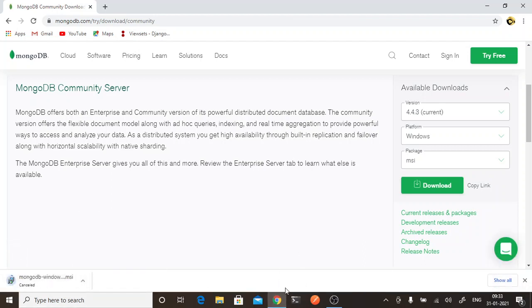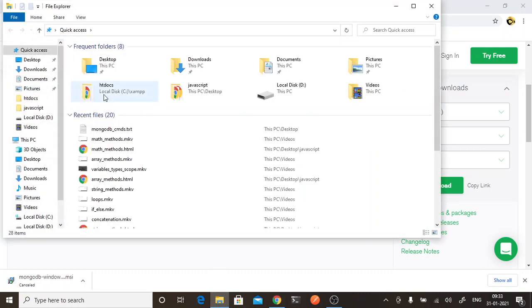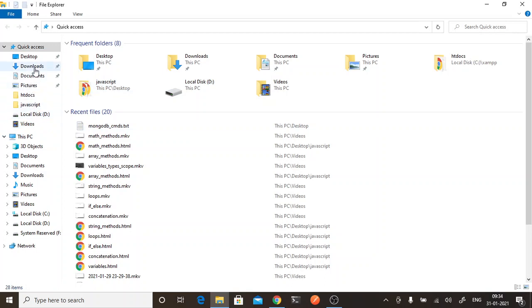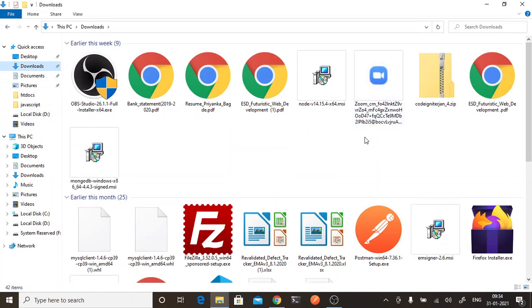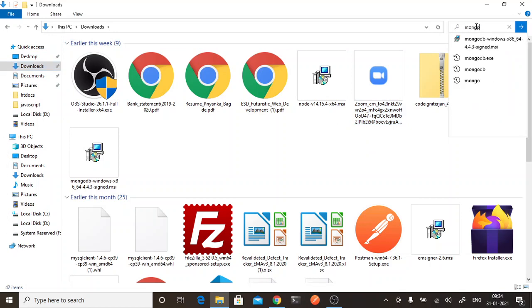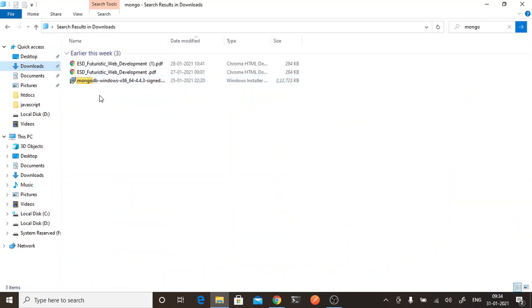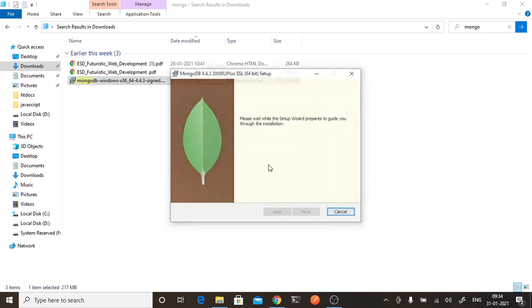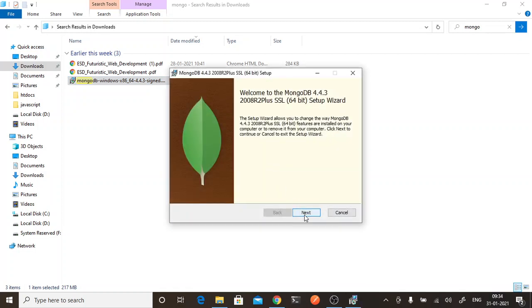Once this file is downloaded, I will just tell you the procedure, as I have already downloaded it and done the installation. I'm not going to do it again. Once it is downloaded, you can see the file in your download folder. If you can't find it, you can search here for Mongo, and see, this is the file. You can double click on it and install it the way you install other normal programs.